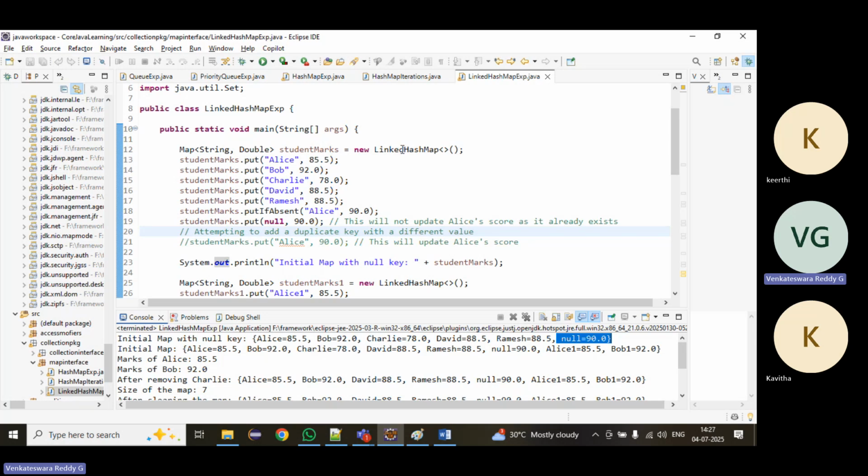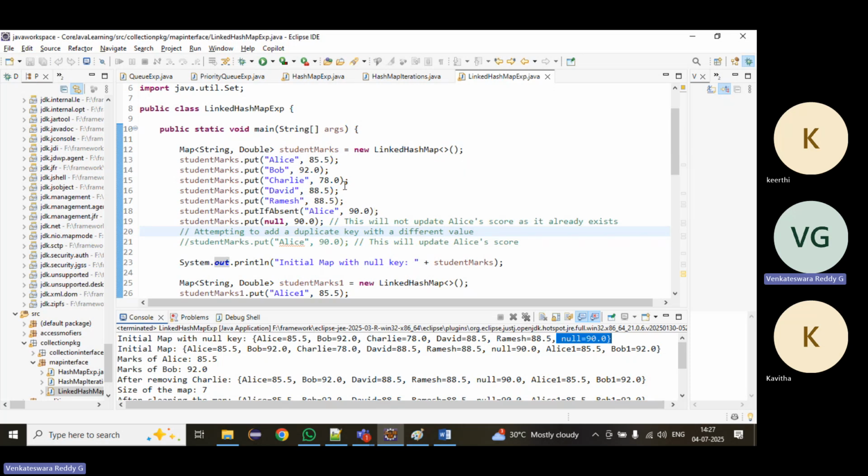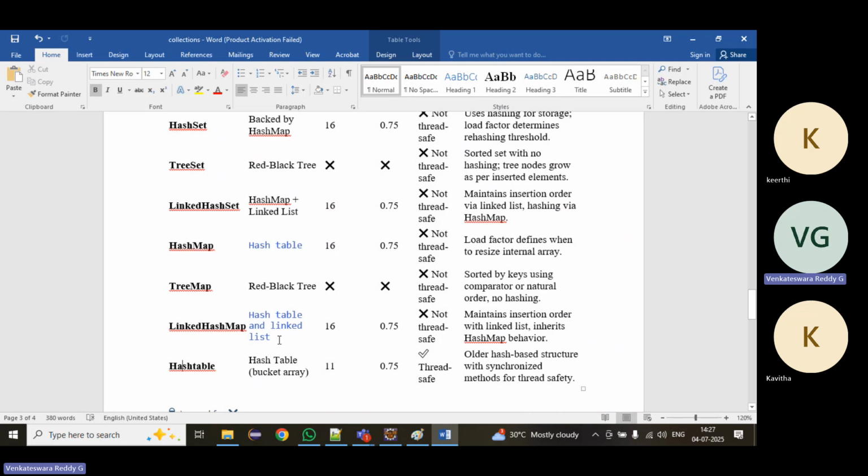The only difference between HashMap and LinkedHashMap is that LinkedHashMap will preserve the order, while HashMap will not preserve the order. And the internal data structure: HashMap follows a hash table, and LinkedHashMap follows a hash table plus a linked list. These are the differences between HashMap and LinkedHashMap.